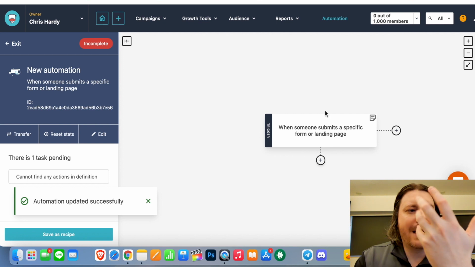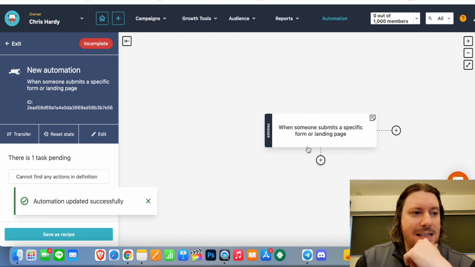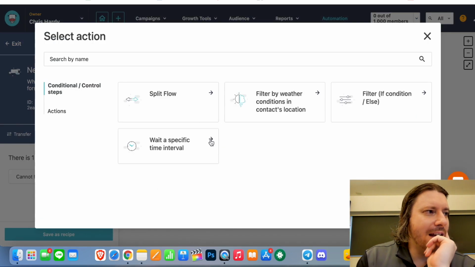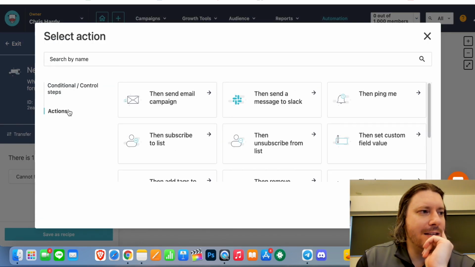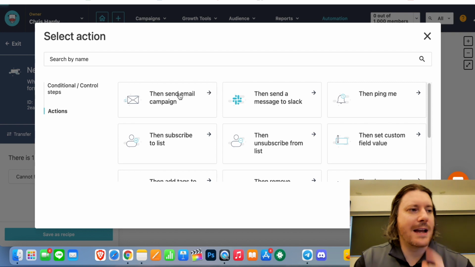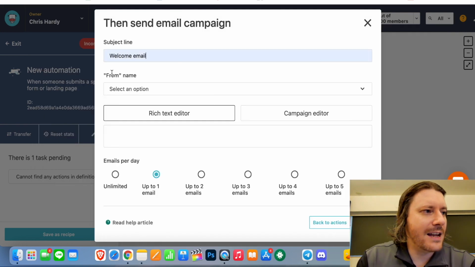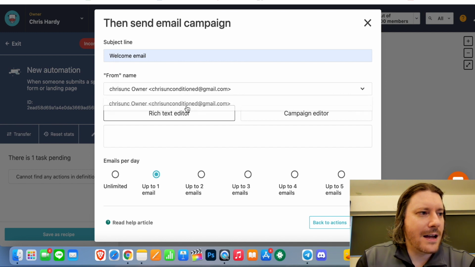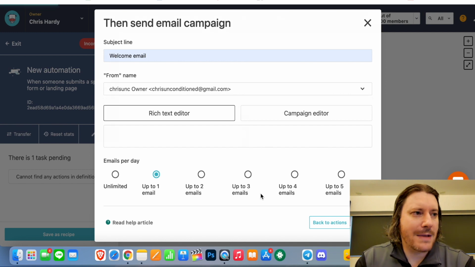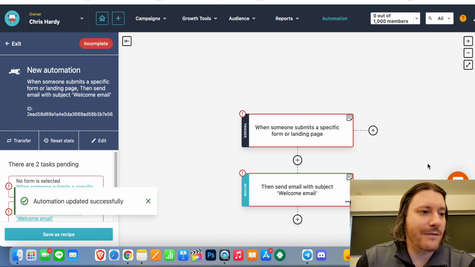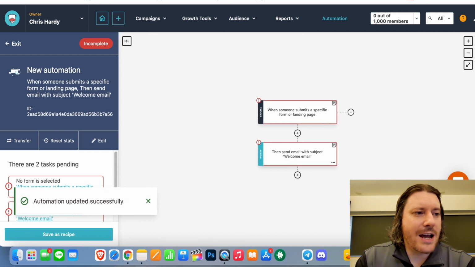So let's assume I have a landing page and people access it and then they go into this funnel. The next thing you want to do is send out your initial email. So you come down to actions and you send email campaign, and we'll just give that the title welcome email. I'm not going to type the email here, but you'd have to type your email if you're using Moosend. So now they're sent the email.